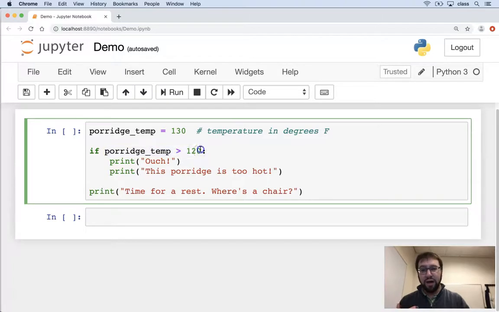This will be followed by a colon and then an indented block. This is the same way that we wrote functions previously. Anything that's unindented is effectively outside that condition. Blocks can contain multiple lines, and they can do all kinds of other stuff.